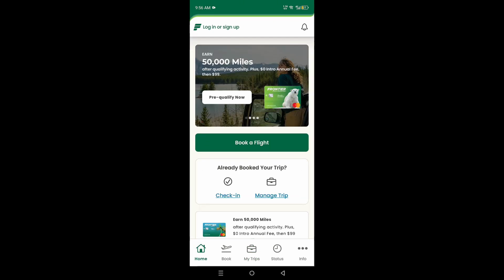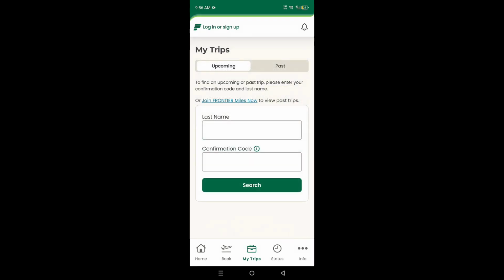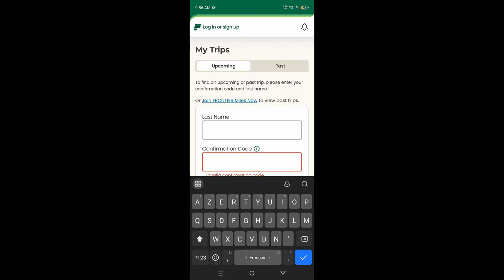Visit the Frontier website or log into your account, where we are at the moment, and go to Trips, which is in the middle section. Enter your last name and confirmation code and select print boarding pass. So basically, you put in the confirmation code and the last name, and go into your ticket. Then you can print it on the website.